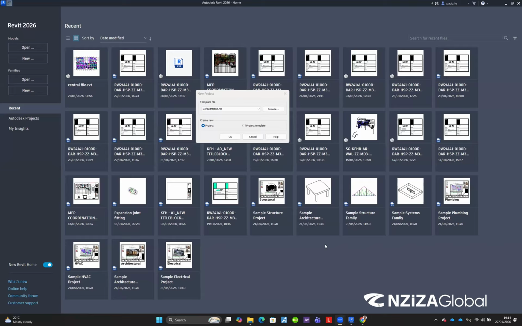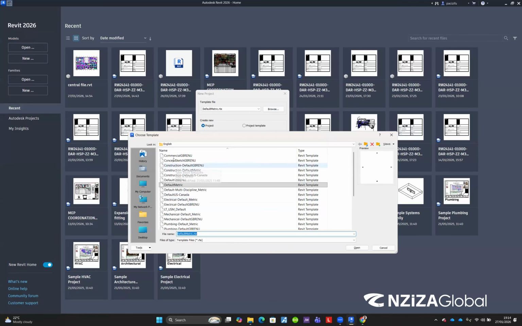Okay, that's good. You don't need to go on metric and other things. You can just go on the architectural template. But if you want other templates, you may click on browse, then go. There is the commercial construction default, there is default metric, there is default multidiscipline metric, there are other templates there. You can just choose one.